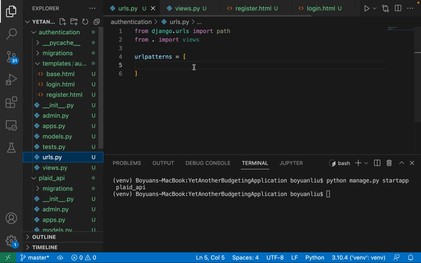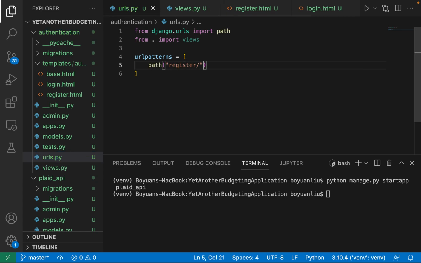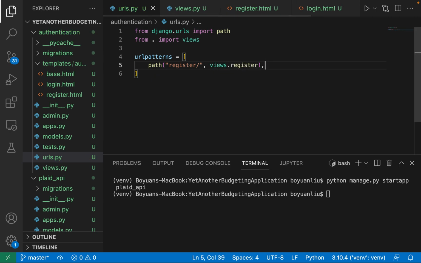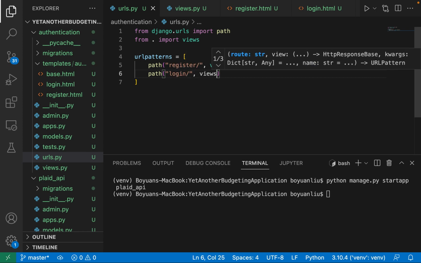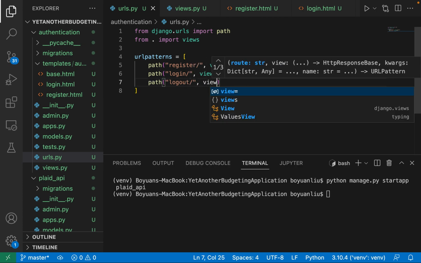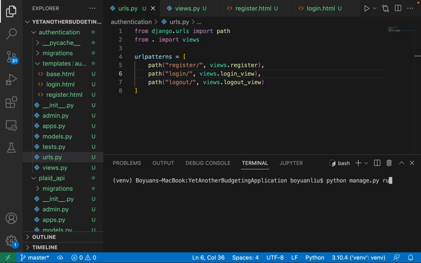Let's go add them to the URLs. Path register, views.register. Path login, logout view, log out. Okay, let's logout view. Login view. There we go. All right, let's try to run the server and test it out.